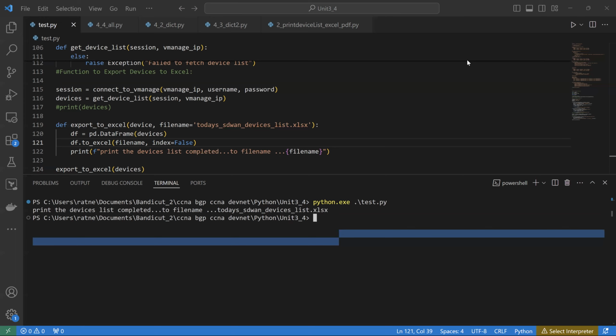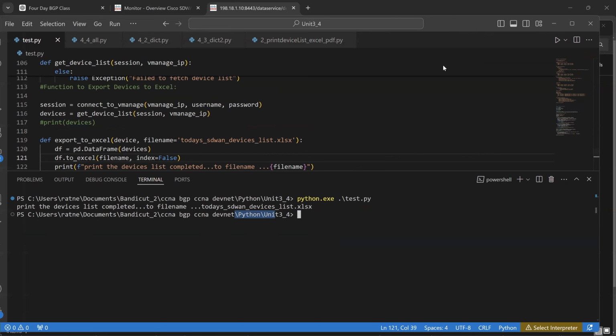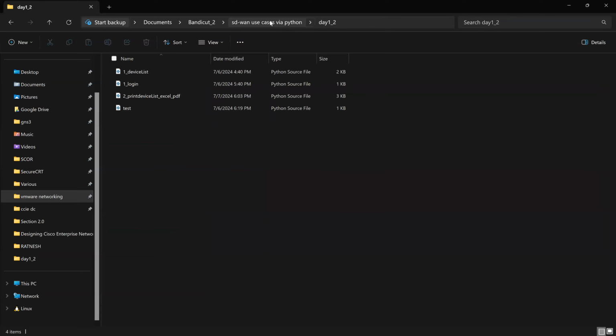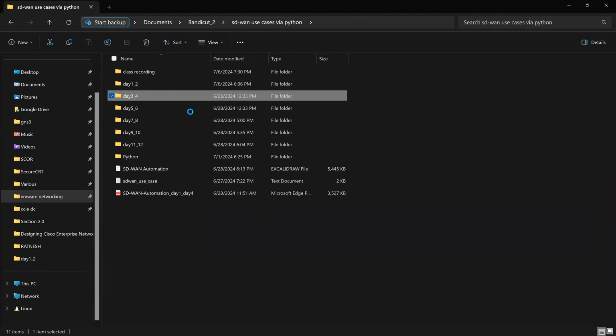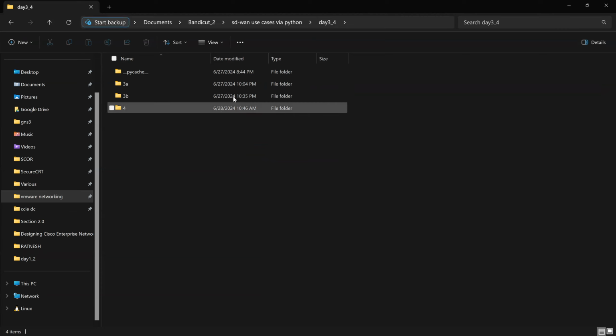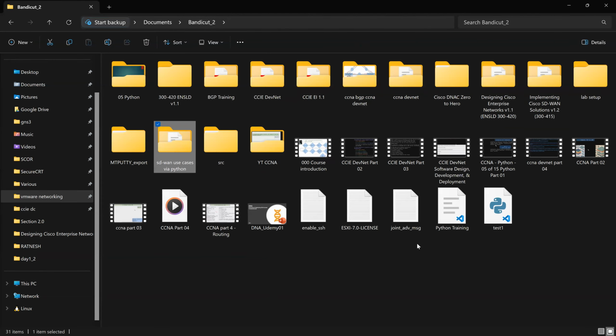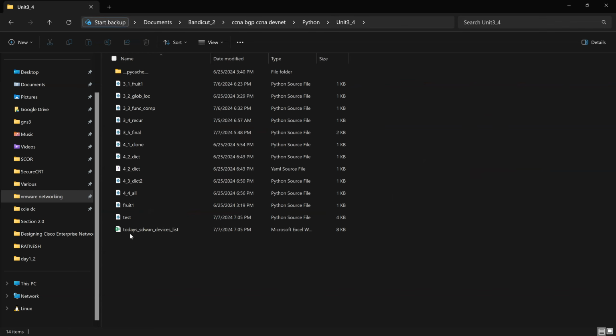Okay. So we are in unit number 3 and 4, it seems. Yes, we can do that as well. Even the folder name you can define. Go here to unit number 3, 4, and oh my god. It should be in my Python folder, CCNA DevNet, CCNA Python, unit number 34. Here I'm referring to today's SD-WAN device list. Oh, beautiful.